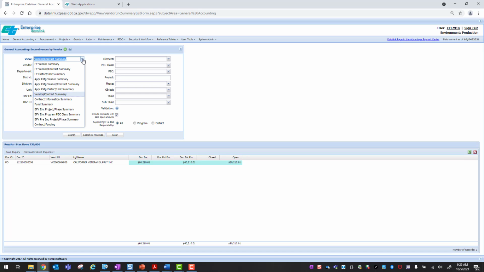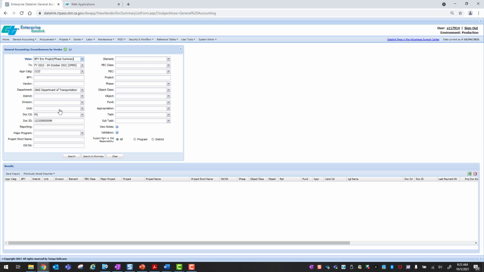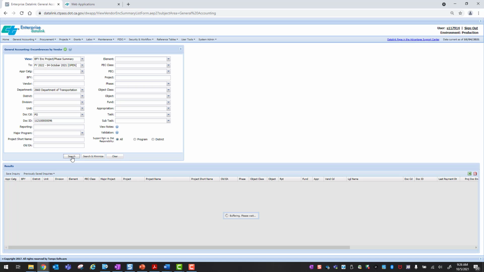Now my favorite view happens to be this one down here, which is the project phase summary. This one is actually going to give you all the details. So I'm going to delete the appropriation category because I have my purchase order number. I want to see everything about this PO. Let's let that run.